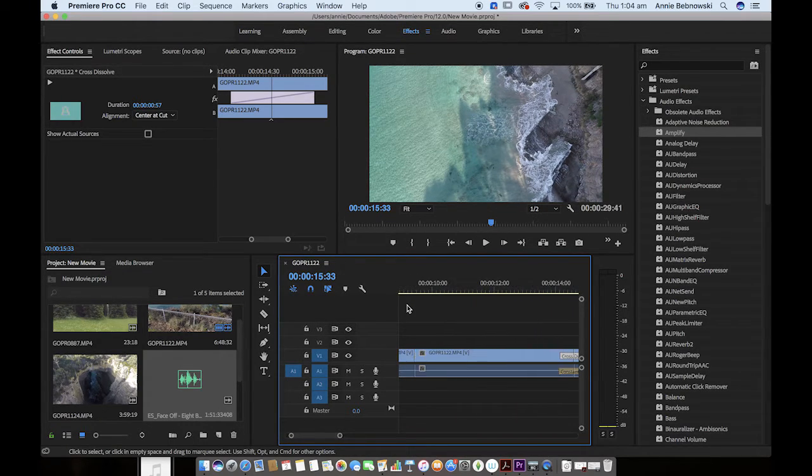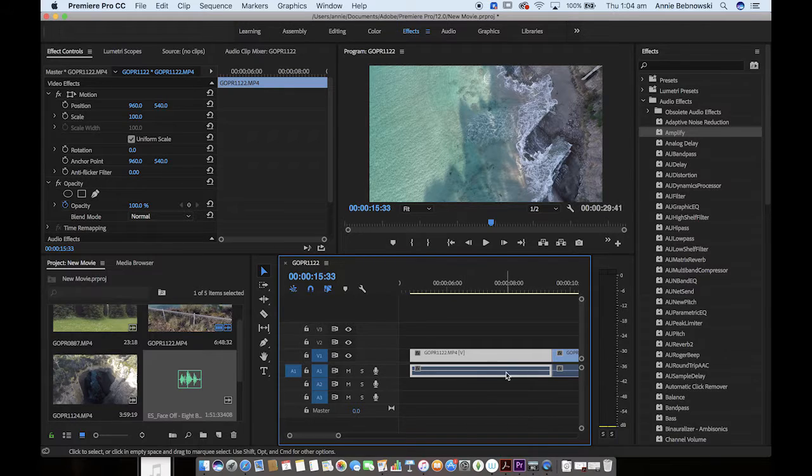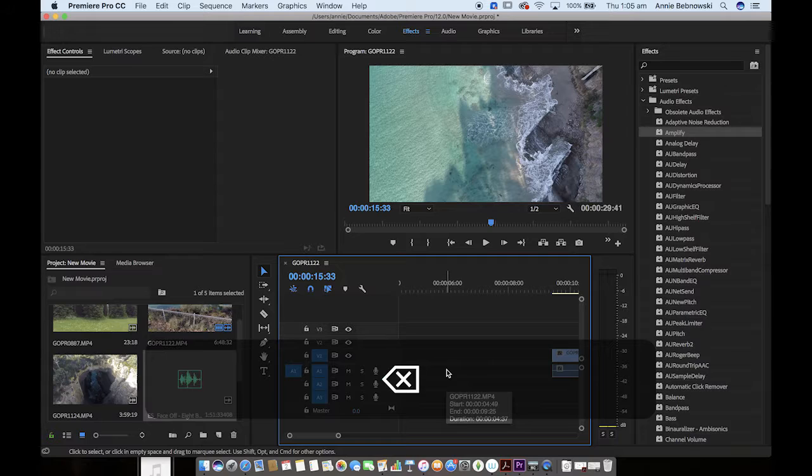Zoom out. As I've mentioned before, this was actually shot on a drone, so there is no appropriate audio to go with this file. What I might do is go through and delete it. If I clicked on this audio file and pressed delete, it would delete the whole thing. So press Command Z to go backwards.